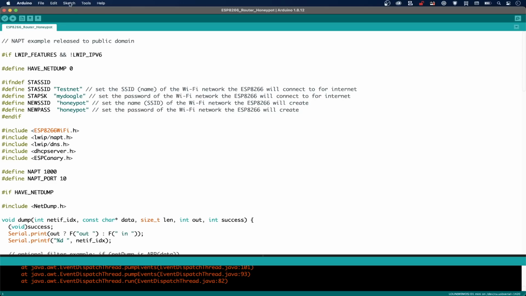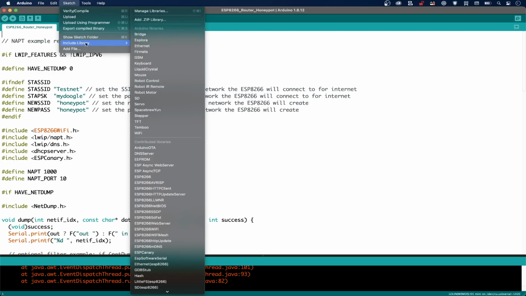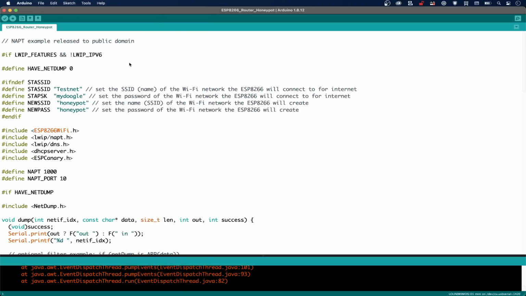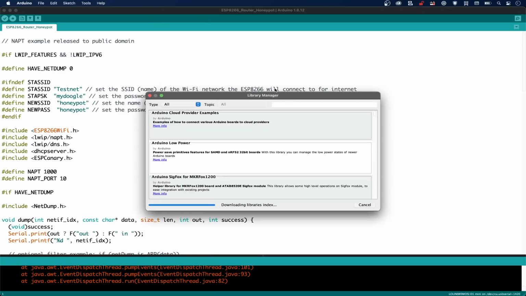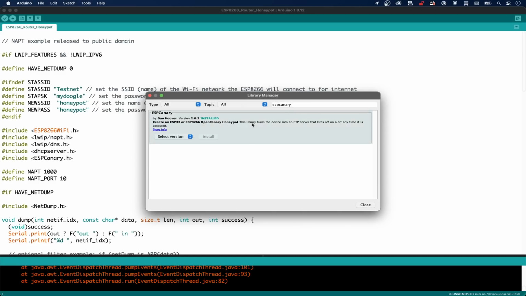Now, the final step will be to make sure that we've included the proper library, which is the library I mentioned earlier. So we'll go to Sketch, Include Library, Manage Libraries, and then we'll be able to type in ESP Canary, and that should bring up the proper library to install. All right, so once it updates the list of installed libraries, we will type this in here, ESP Canary, and that should bring us, here we go, by Dan Hoover. We just click Install, and this should be everything we need to now flash the project.